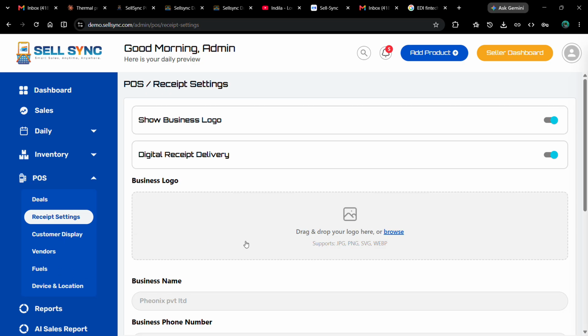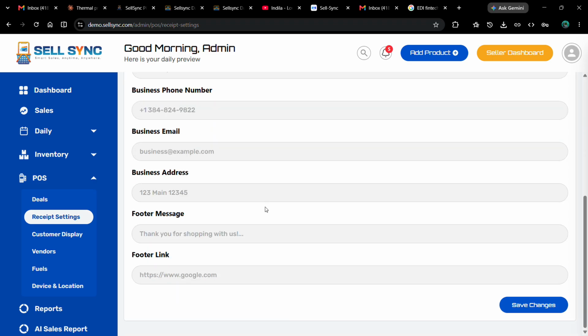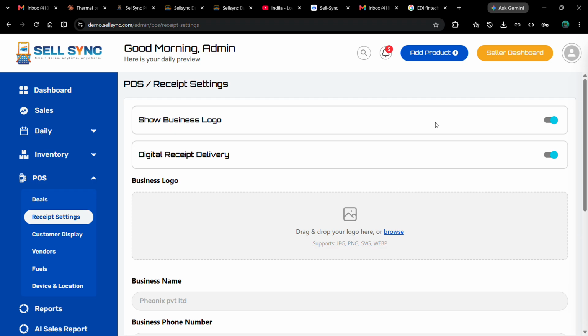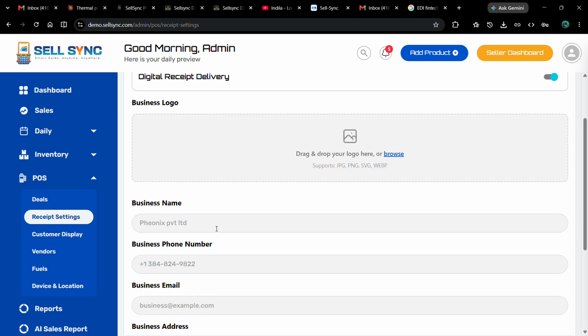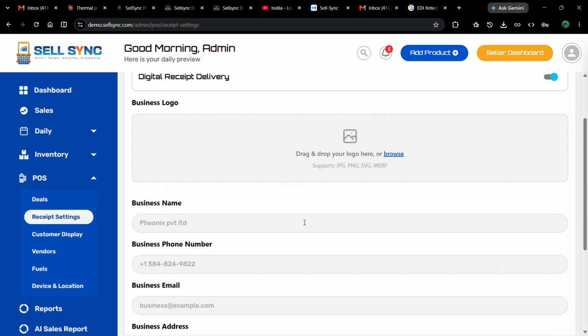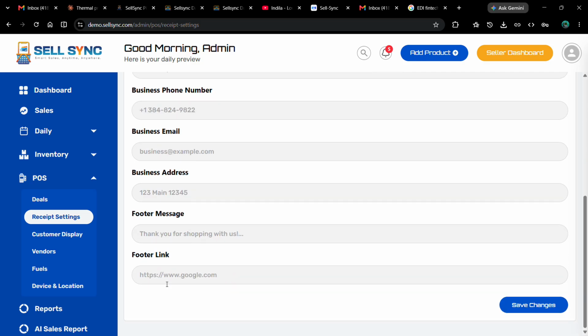Then we have a receipt. When a customer comes and purchases some products, and the bill is generated, we can set some fields to show on our bill, like show business logo, deliver receipt or not, digital receipt or not. This is mainly for email receipt, and to show the business logo we can upload it here, along with business name, phone number and all other things. This is a footer link and footer message.